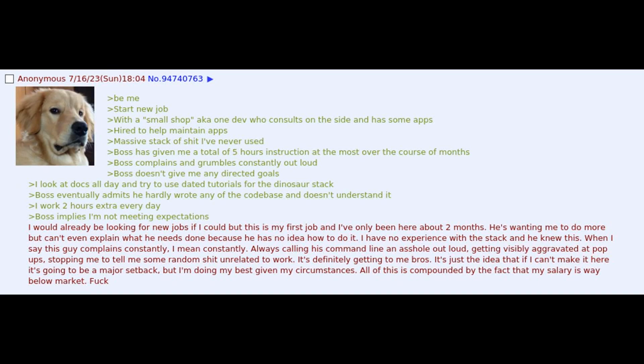Be me. Start new job with a small shop, aka one dev who consults on the side and has some apps. Hired to help maintain apps. Massive stack of shit I've never used. Boss has given me a total of 5 hours instruction at the most over the course of months. Boss complains and grumbles constantly out loud. Boss doesn't give me any directed goals. I look at docs all day and try to use tutorials for the dinosaur stack.